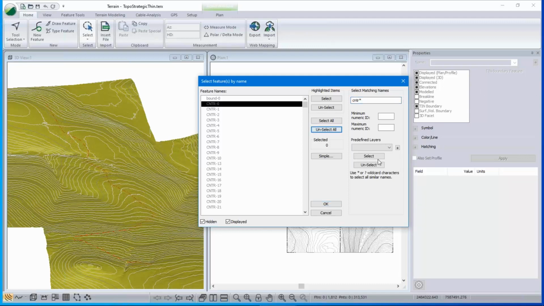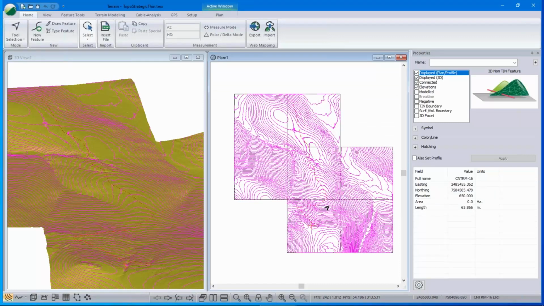Make sure there's nothing else selected. Select CNTR star. There they are. There's 242 of them. And in that selection, there are 54,000 points. Now, if that was 5 million points, it would take a long time to draw, and it wouldn't give me anything except lines on the screen. It doesn't help with the surface, and it may just be a waste of memory.